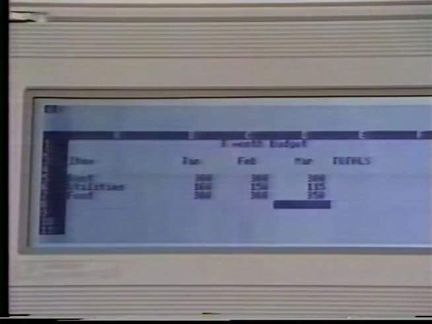Okay, so we have enough to start creating, just seeing what our cost of living is. So we're going to have another totals column here.